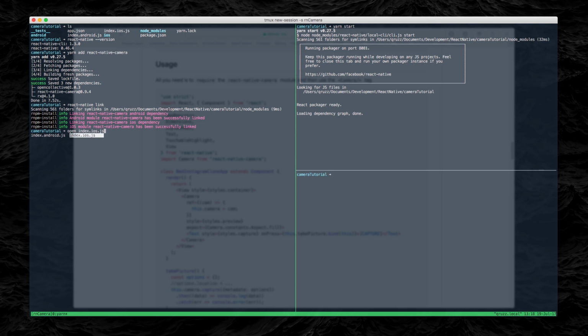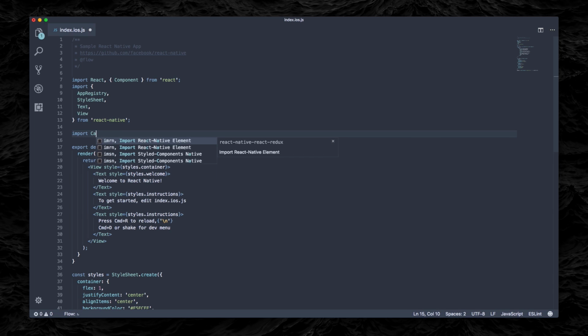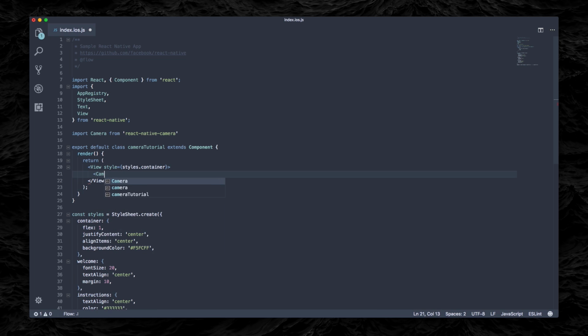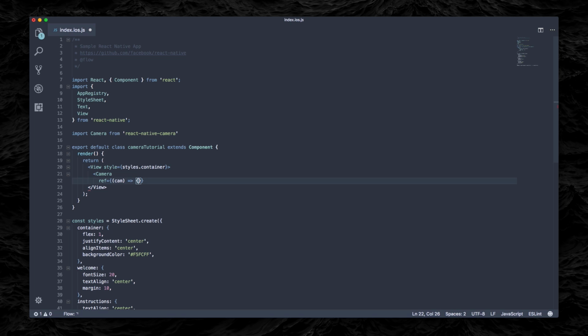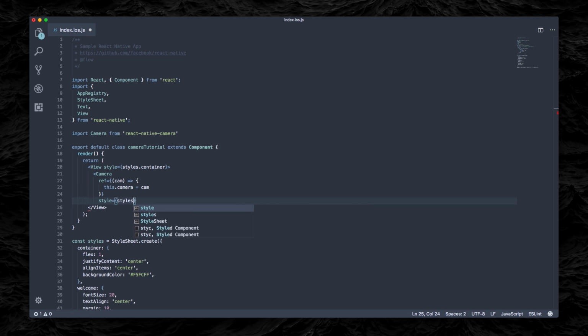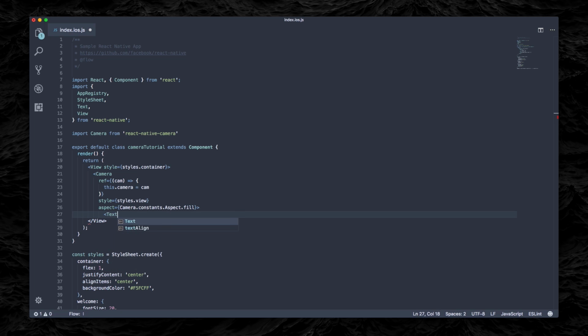So open your index.ios.js in your editor of choice and import Camera from react-native-camera. You can go ahead and remove the boilerplate. So we're making a Camera tag with a reference to the cam, and we're going to need some style. There's an aspect, which is a constant that comes with the camera, which is all available on the GitHub page. You can see the different aspects, the different settings for it. So it's actually pretty straightforward.